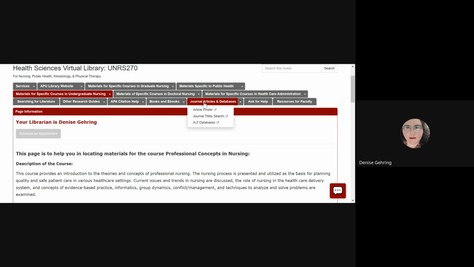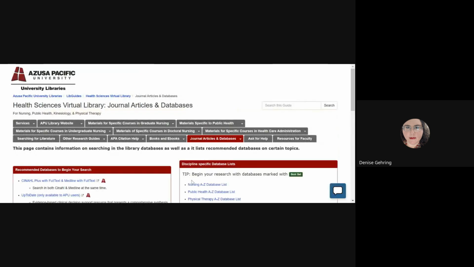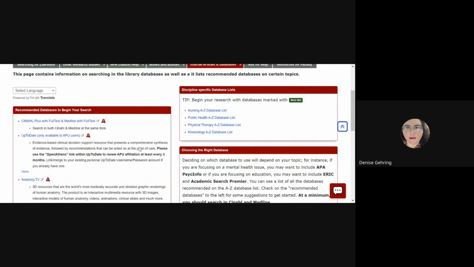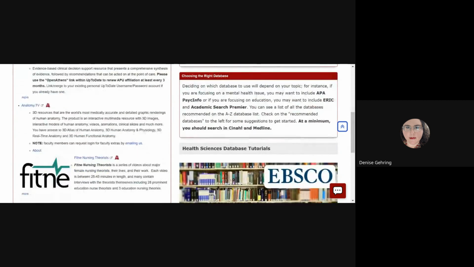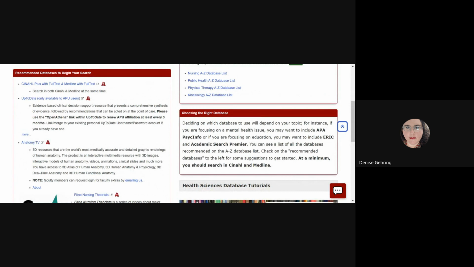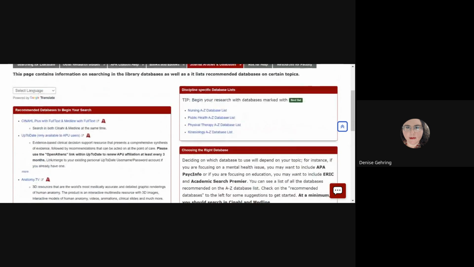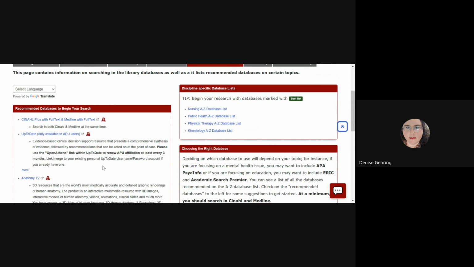The next tab, journal articles and databases. I have some recommended databases to begin your search. Now, it just depends on what class you're in. I do have some, like anatomy.tv, if you're looking for more 3D resources on human anatomy. UpToDate is listed here. I always say start with CINAHL and Medline when you're looking for research, though. So that's at the top.